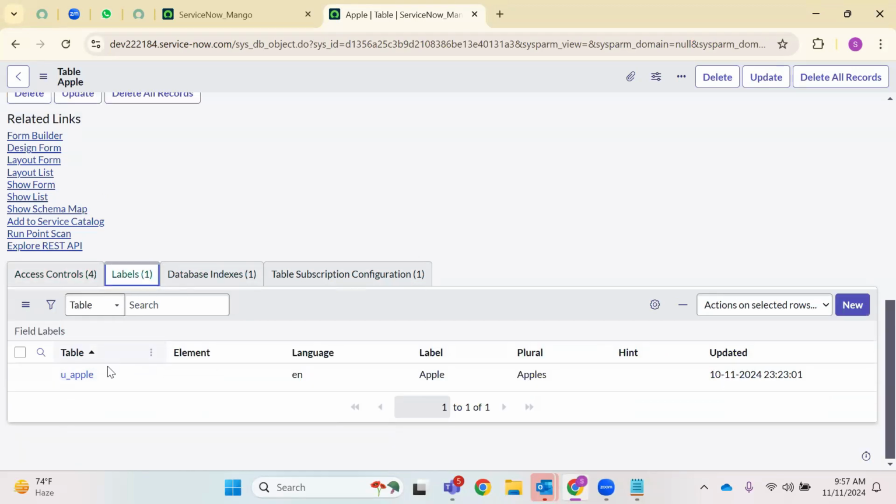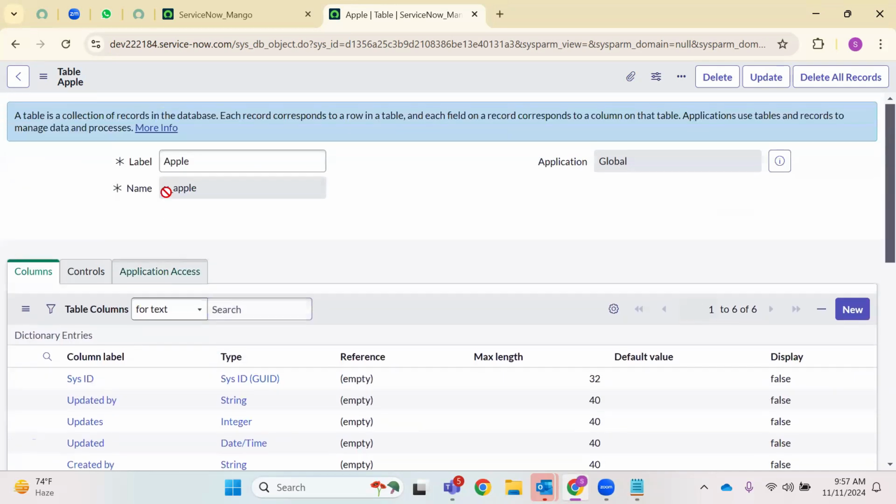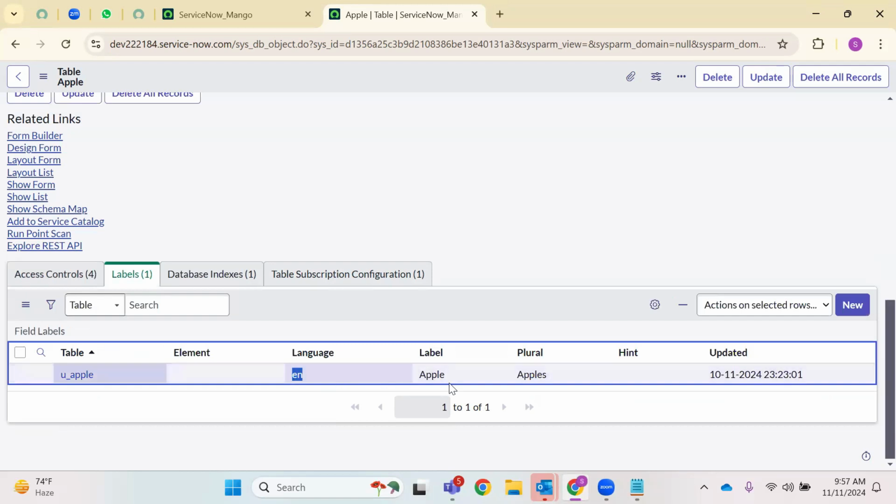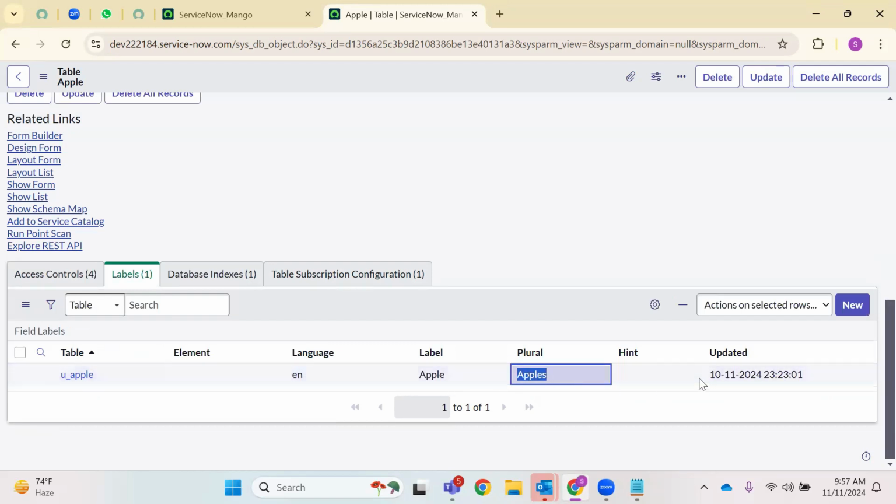Okay, and what is this label name? Nothing but whatever is your backend name. And here you can see, is there any element or a language? Yes, it is running in English, and the label name is Apple, and the plural of this apple is apples, and at what time it is updated.